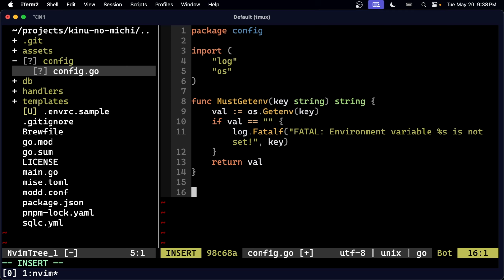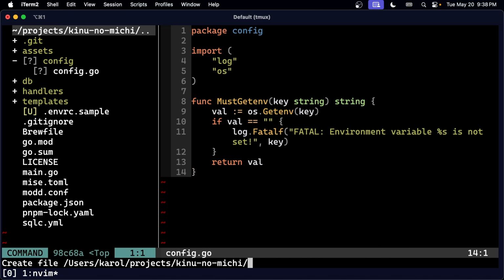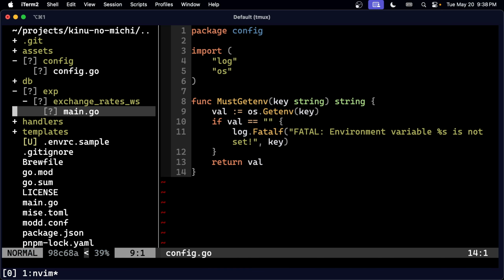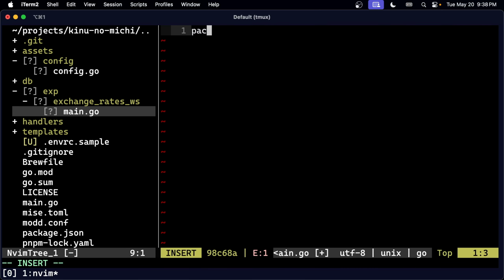And then we can use this. You can use this helper method in other places. I'm just going to use it in a new package I'm going to call exchange rates WebSocket, like this. And in here I'm going to create a main.go file, and in it I'm going to create a package main function main.